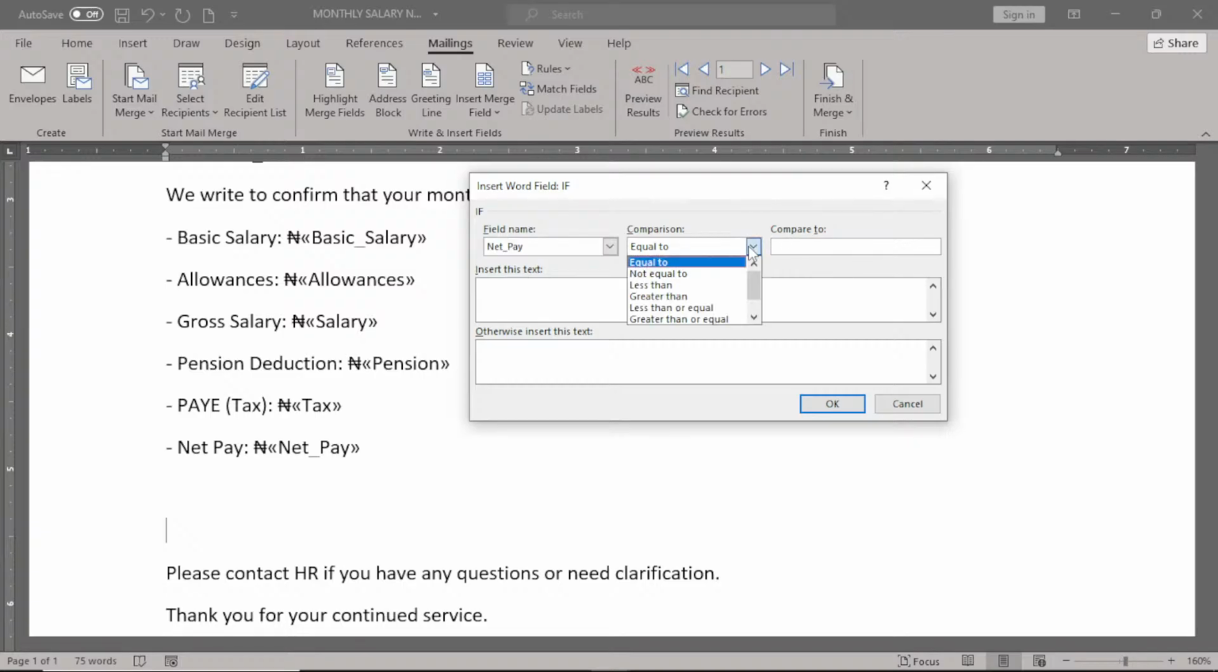If net pay is greater than, let's say 200,000. If it's greater than 200,000, what will you have? You can now say your salary will be processed by next week, for example.